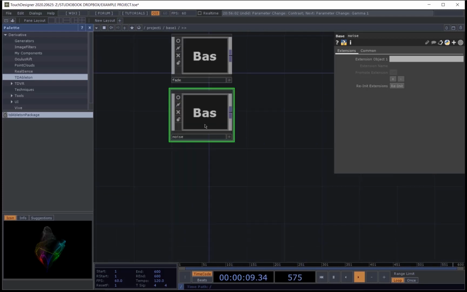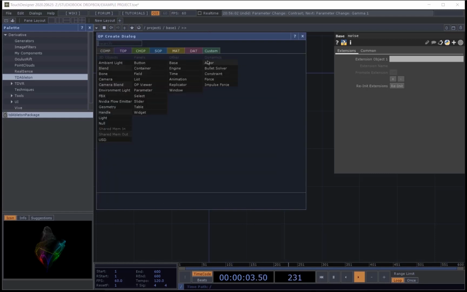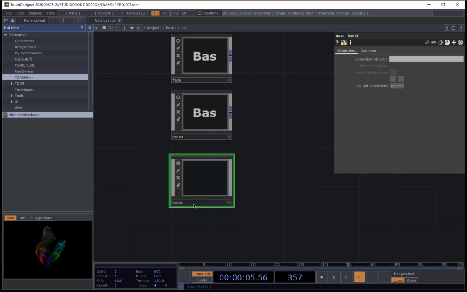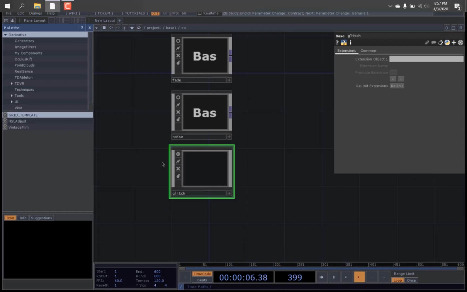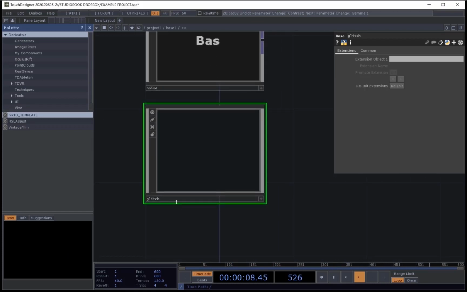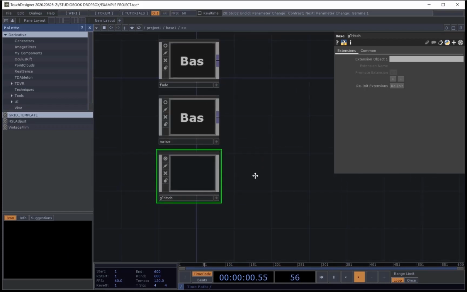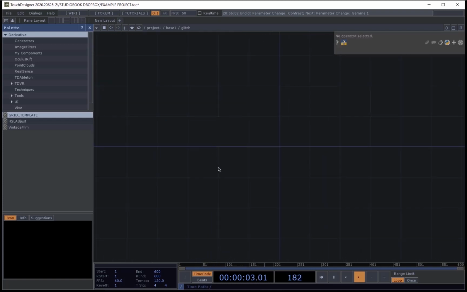Okay, so we can go ahead and make the next one. It's gonna be the glitch. So go and call it glitch. I call it a TV in my component, but you can name it whatever you want, but I think glitch actually fits it better. So yeah, we're gonna call it glitch.